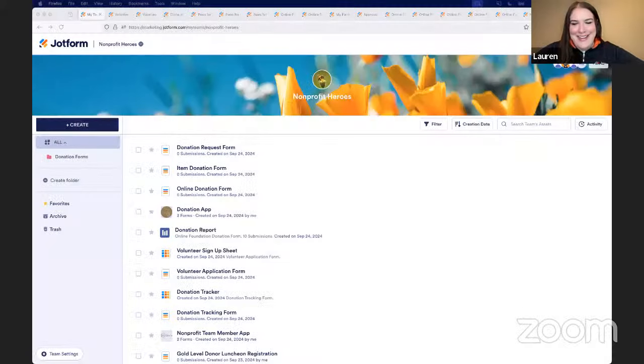Let me get my screen up. There we go. And thank you, Lainey. And hi, everyone. I'm Lauren, and I'm a Jotform Enterprise Customer Success Manager. I'm so excited to be sharing this demo today to show you how some of Jotform Enterprise's many fabulous features can be best utilized in your nonprofit organization.